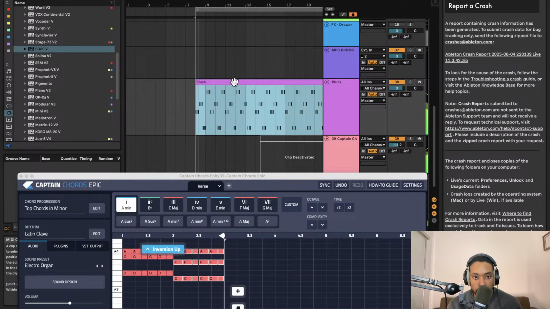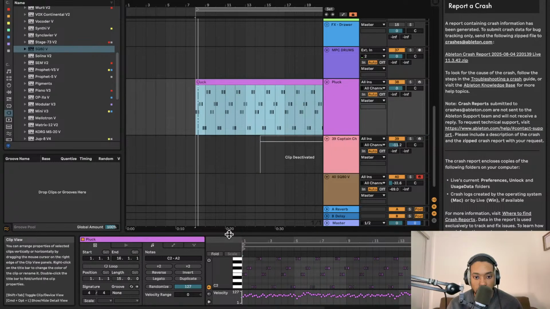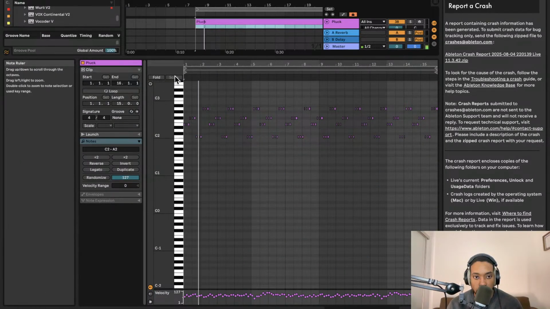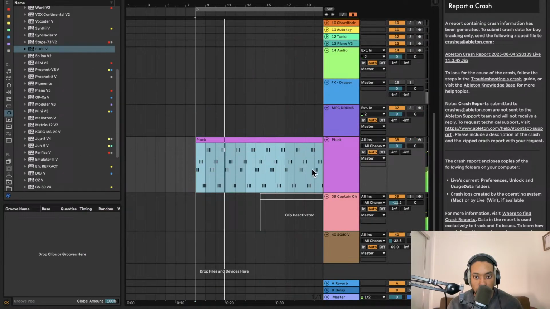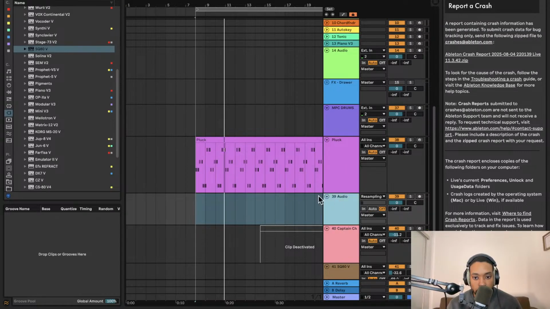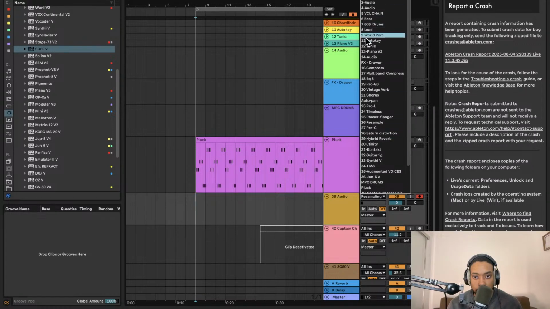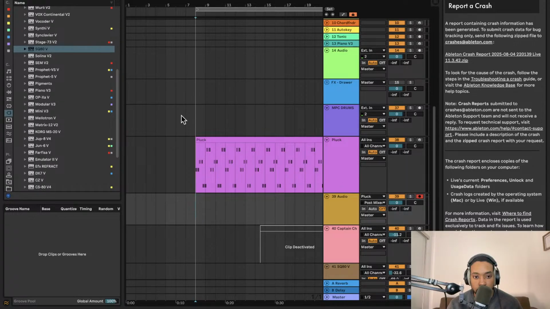Okay, let's see if we can change the key. If we render it to audio, we might be able to do that. So I can resample Pluck here, and this is how you resample.